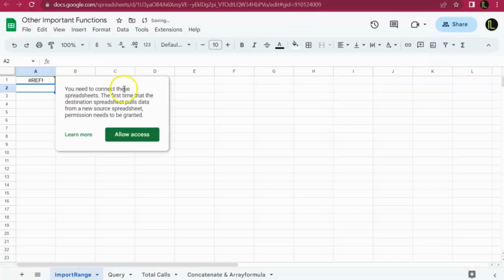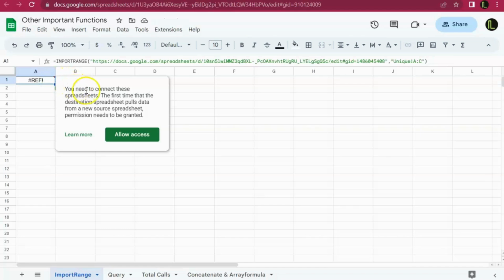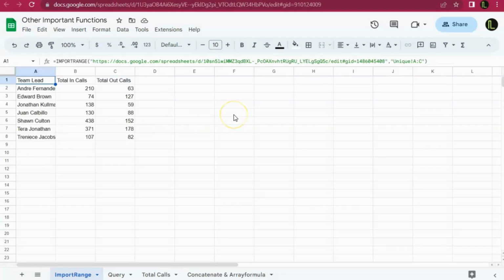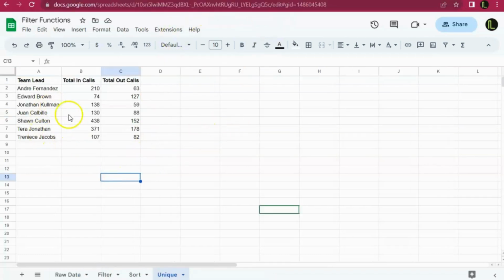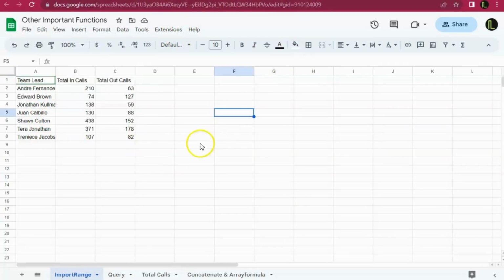and now it will request access once. You can see it is showing a message: you need to connect these spreadsheets the first time, as the destination spreadsheet pulls data from a new source. Permission needs to be granted. So if you allow the access, then in a couple of seconds, it will show the data. You can see the data which was available in this sheet has been imported to this sheet.